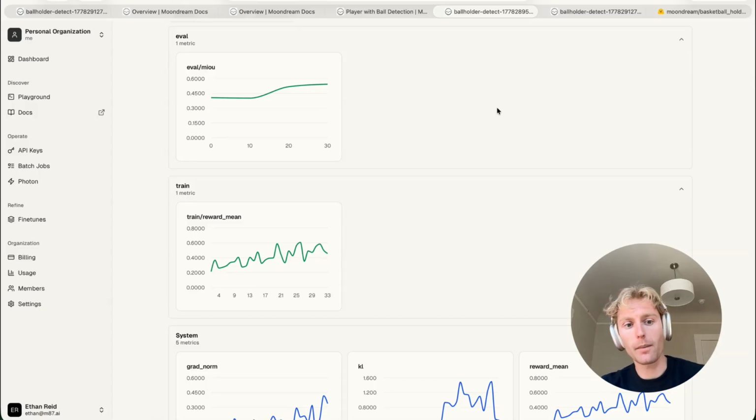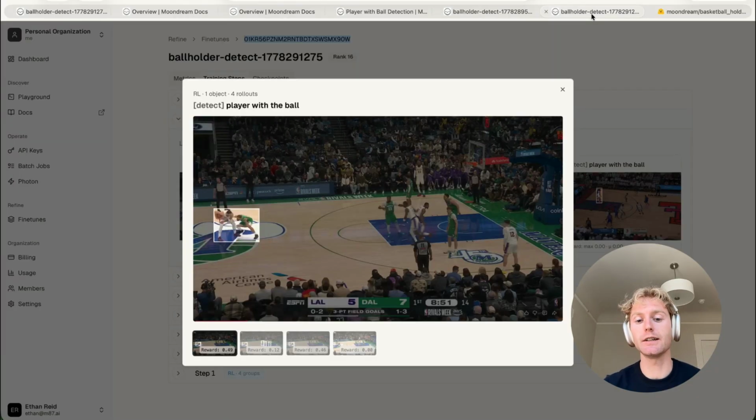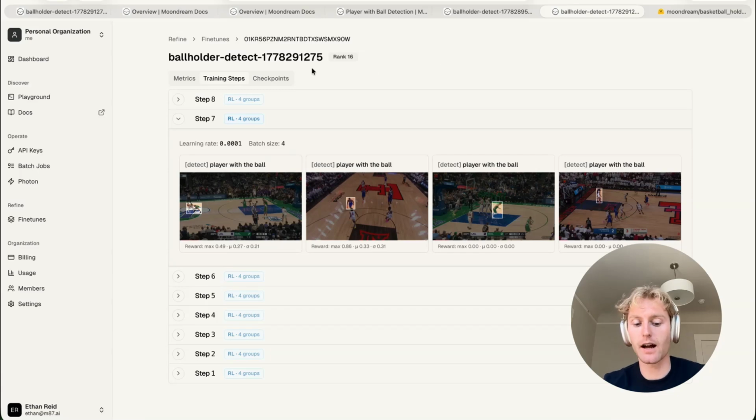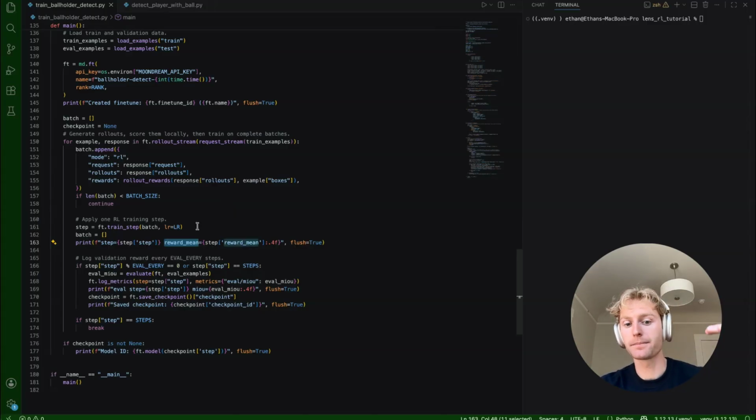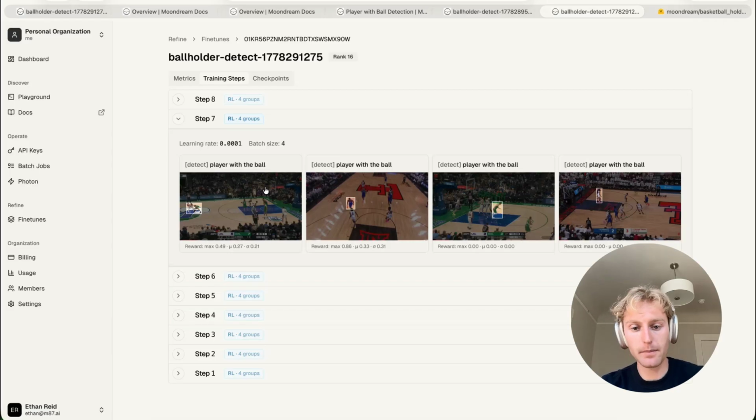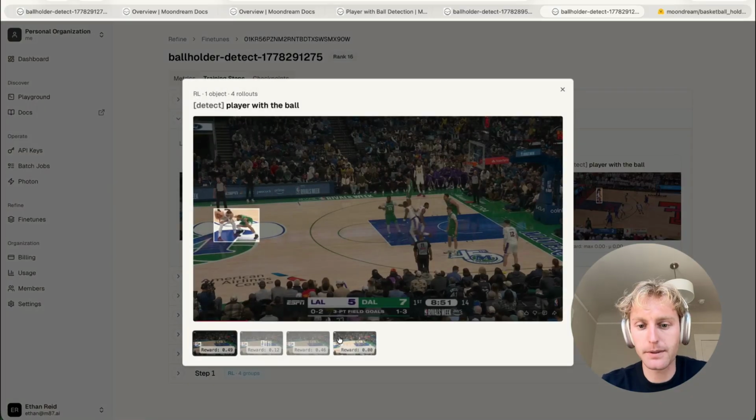So by hopping over to train steps, you can see what you passed up every time you did ft.train_step. Here, like I said, we passed up this image with these bounding boxes that Moondream predicted. And this is really important to look at because you want to make sure that your reward makes sense. Is this a behavior that you want to reinforce? So making sure that what you're actually scoring lines up with your intentions for the fine-tune.